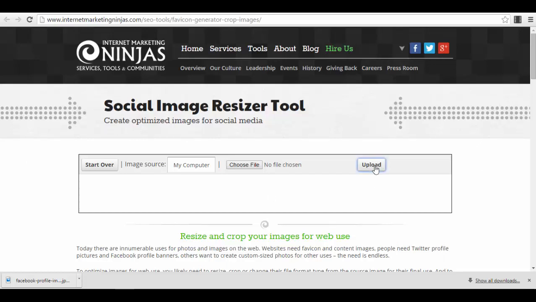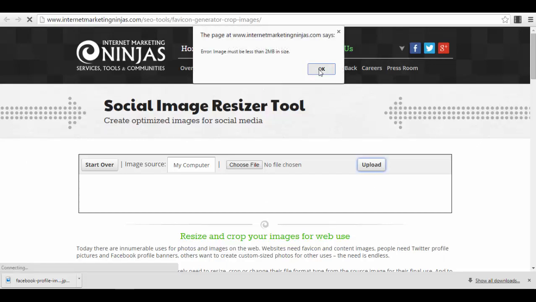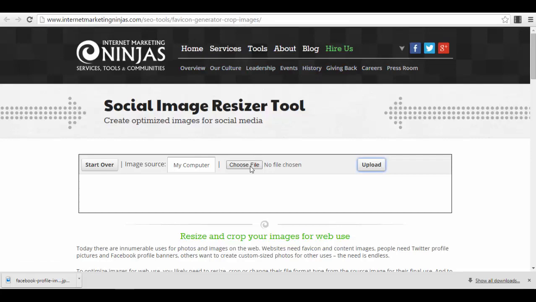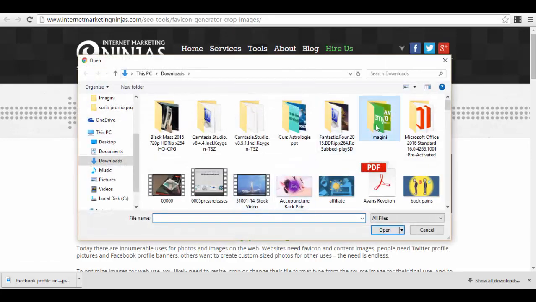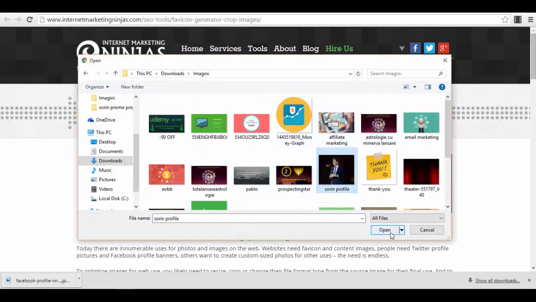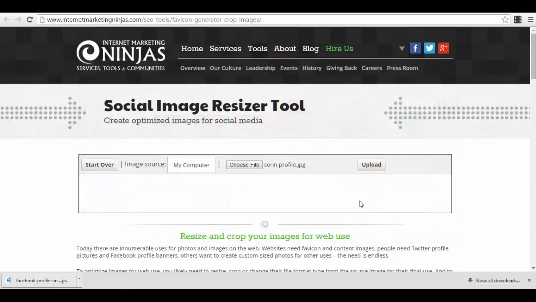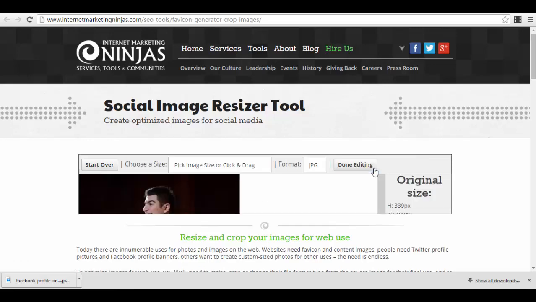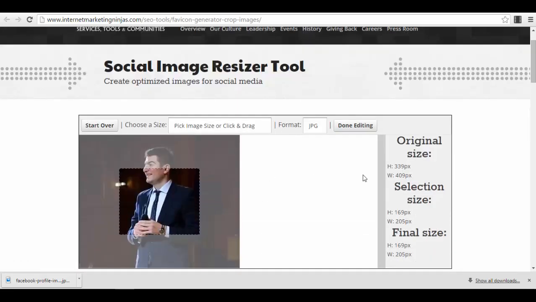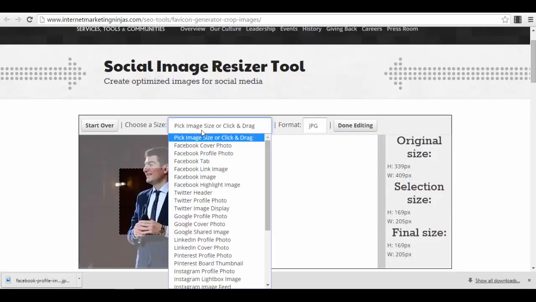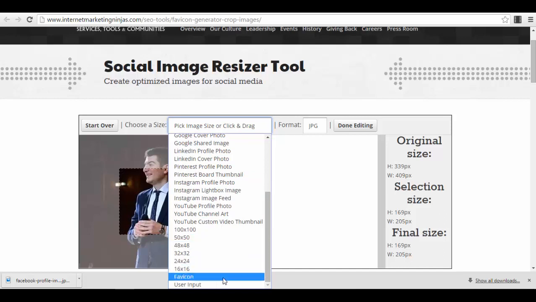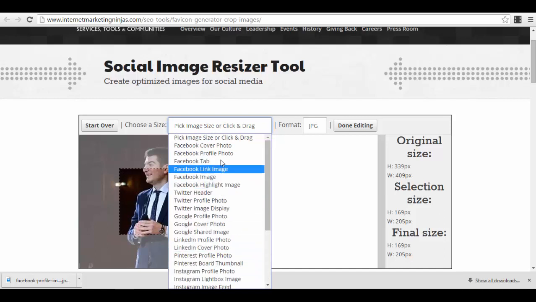You just click here on the upload button. For example, you just click on the choose file button. For example, if you want to use it for a profile photo for Facebook, you just click on open. Okay, on the upload section, you then choose the size. For example, if you want a Facebook cover photo, profile photo, tab, link image, whatever you want. Okay, you have here all the most used image types that you want.